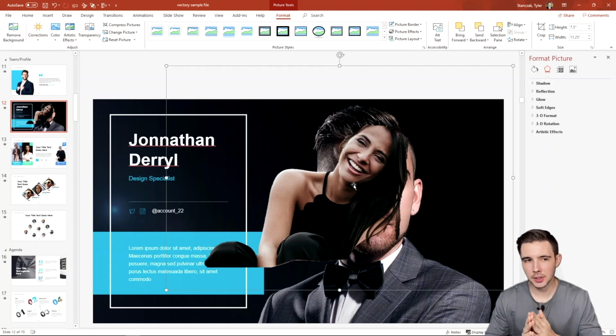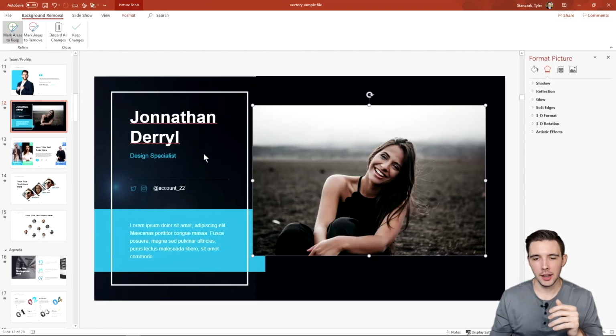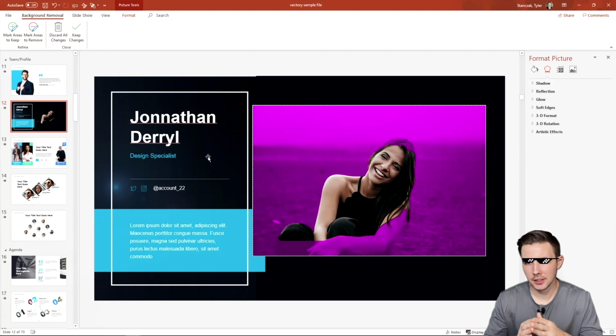So what I'm going to do is go back into that format and hit remove background again. Now I'm going to try to finesse this in a way so that I can perfectly remove the background and just leave in her body and get rid of all the rest that's behind it. As you can see, when I did keep changes, it got rid of everything that was in purple, but we're still missing that left arm of hers and her hair.